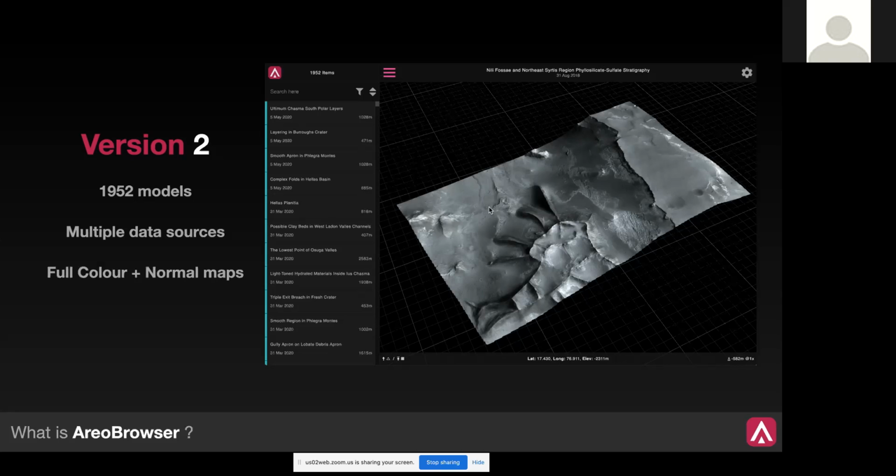Alongside these multiple data sources, there is now support for full color texture loading. In this example, you can see on screen, we're loading a full grayscale image draped over the high-rise DTM. Some of those HRSC DTMs also have full color imagery laid over them too, and I'll show you that in a second. I'm also generating normal maps, which I'll talk a bit more about at the end, but basically it's a way of increasing the perceived quality of the mesh.